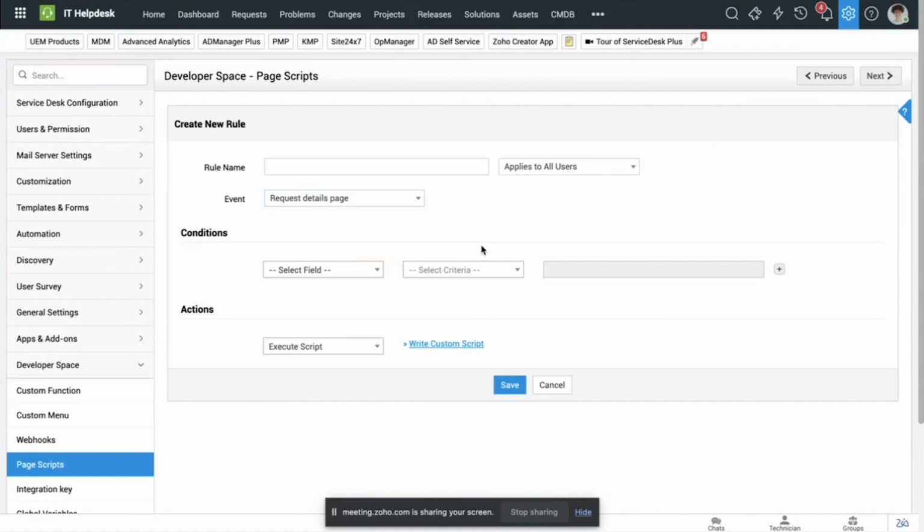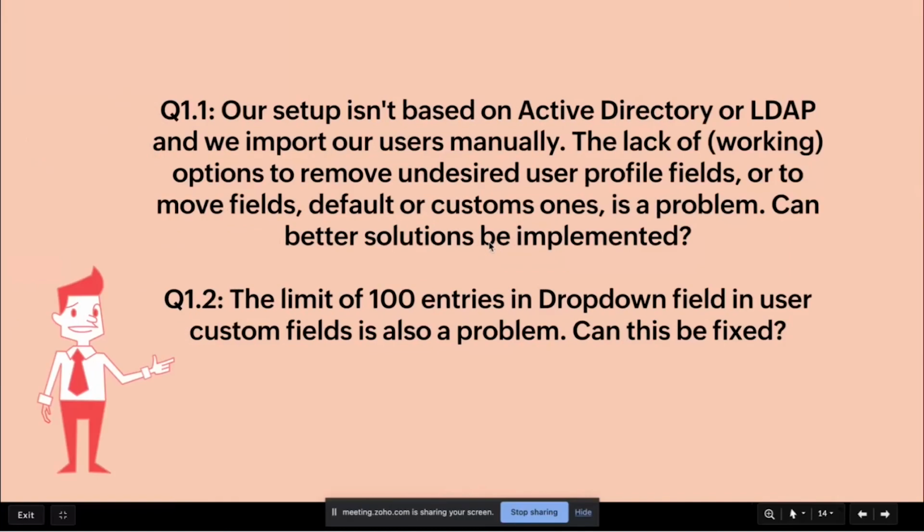Yeah. Thank you, Priya. So I hope that answered this first question. And the second question is, the limit of 100 entries in drop-down field in user custom fields is also a problem. Can this be fixed? Yes, it can be fixed.